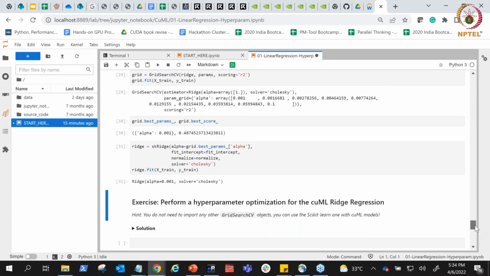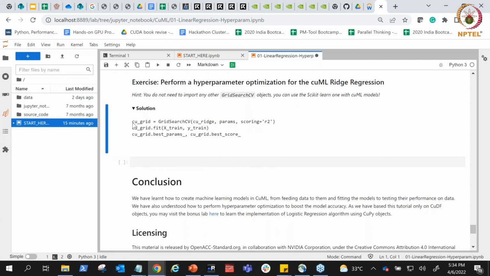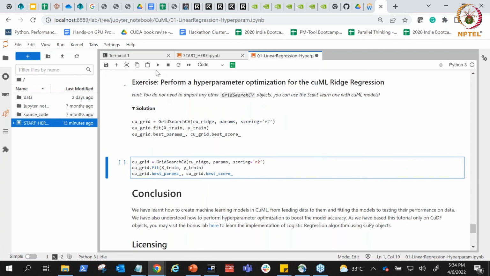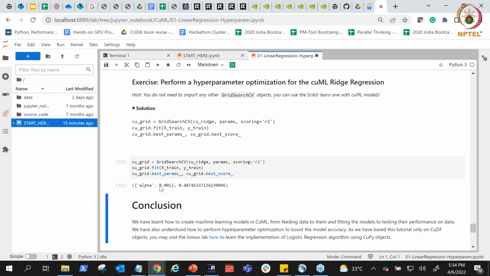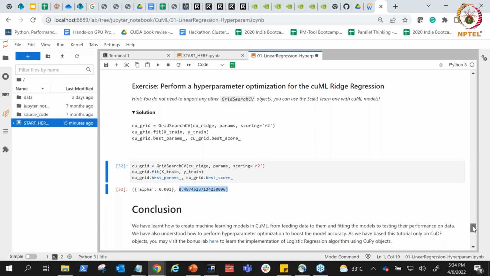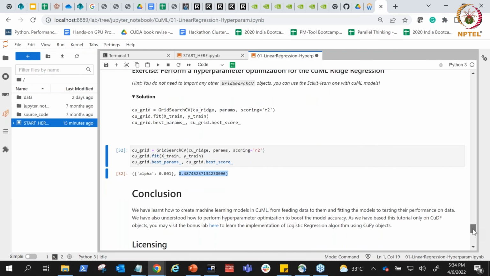Then if you want, you can provide the same to cuML as well. Do the grid search for cuML and find out if it is indeed giving the same. You can see here the same grid search, 0.01 is the best alpha value according to it, and it is providing a score of 0.48. So like in deep learning, even for machine learning, you can use some of these hyperparameter tuning methods like grid search and try to find out which hyperparameter works best for the problem statement that you have in mind.